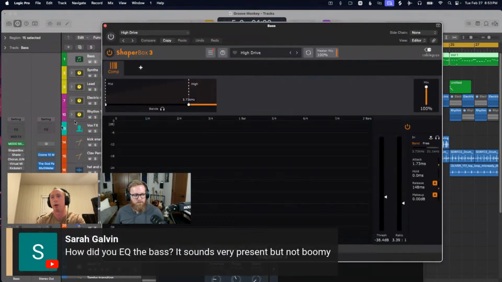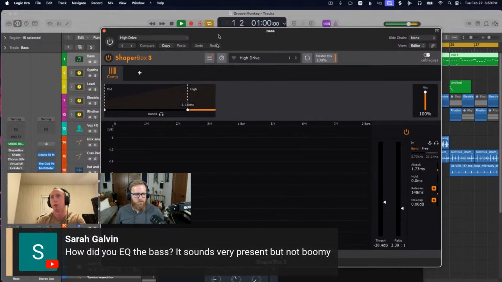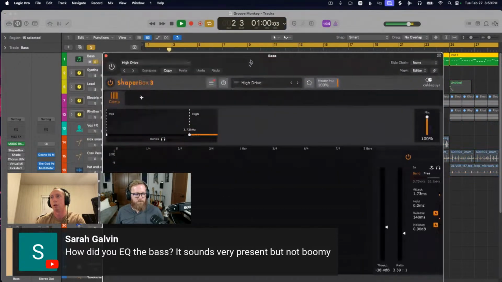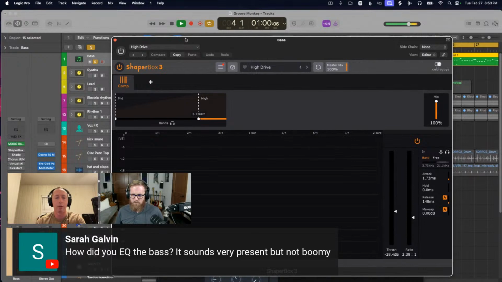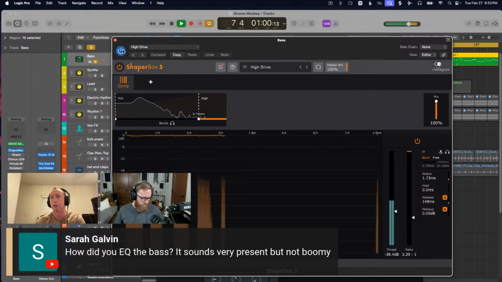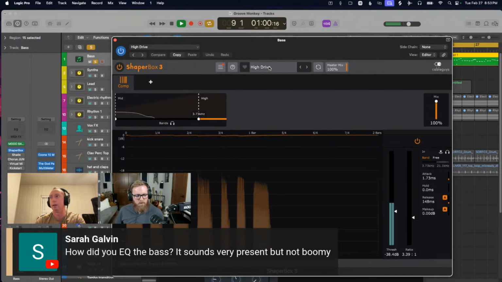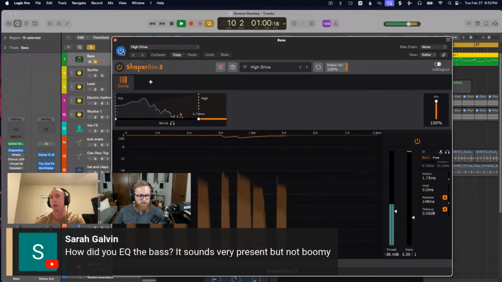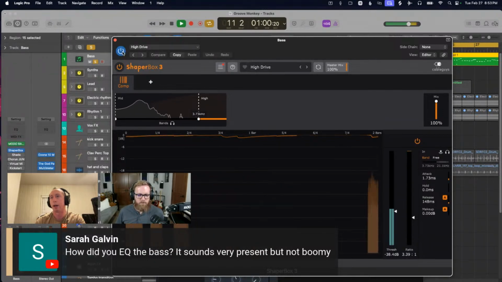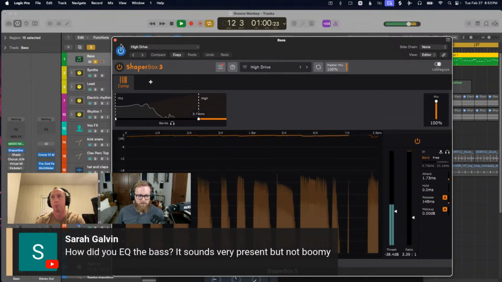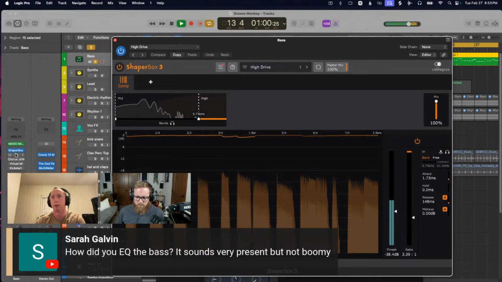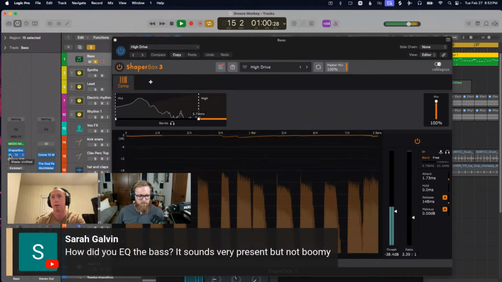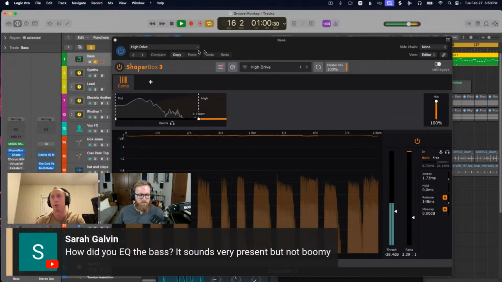We'll start with ShaperBox. Okay, so this is just Moto Bass. Very usable sounding already. It's already great. Okay, so this added, I think, a little bit of drive, a little bit of character, some high end. You kind of hear that in there. Sounds a little more present. This is probably going to do the same thing. Yep. So just a little more compressed, a little more present.